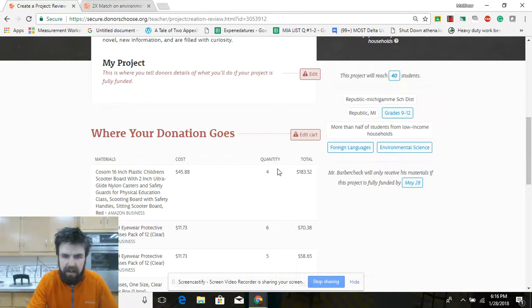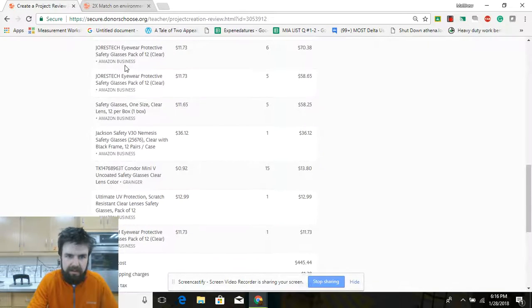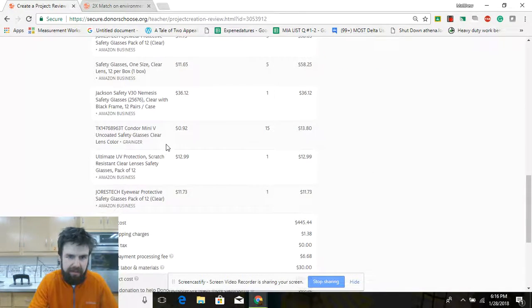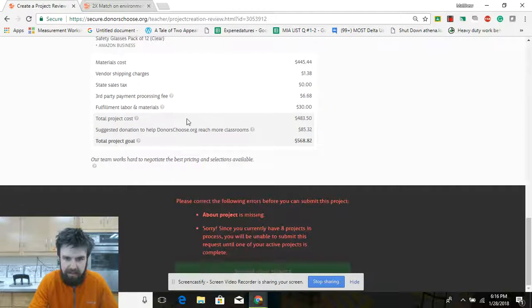They list your items in order from most expensive to least expensive. Your donors will have a view of all this stuff, so they'll see exactly what it is you're asking for. It's great for the donors because they're giving to charity and they know exactly what it's going to. And then you're good to go.